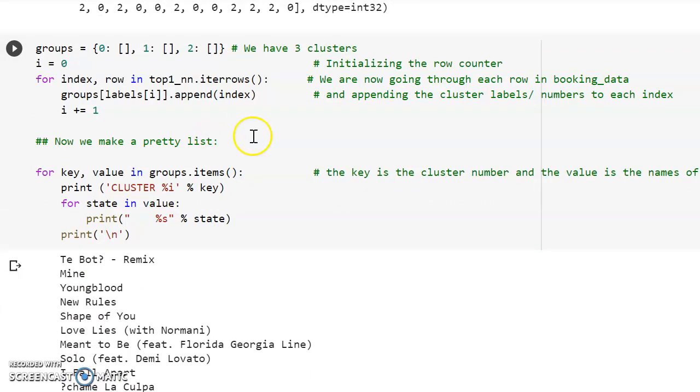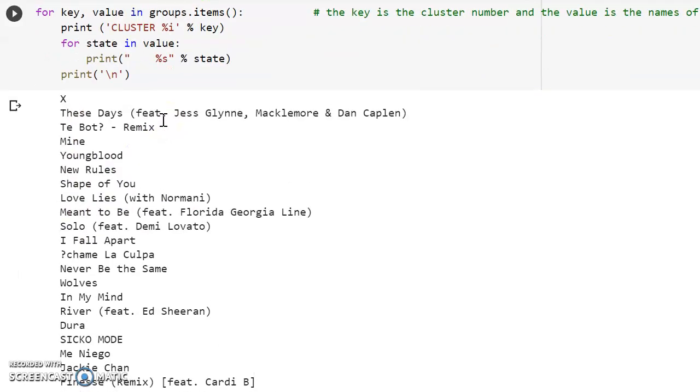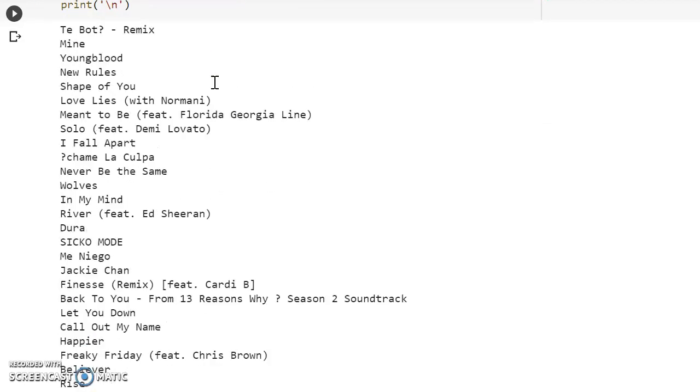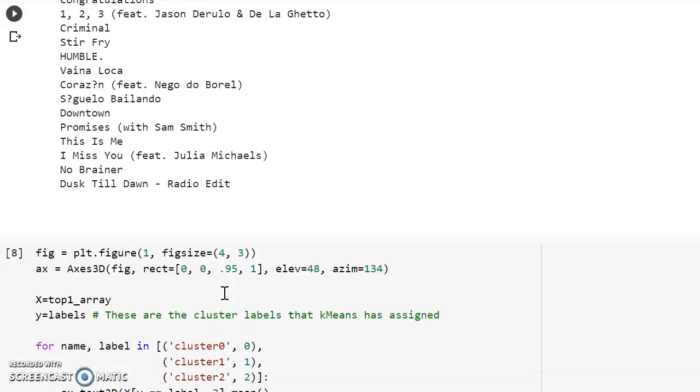We are now going through each row in the data and appending the cluster labels for each index. So here, for index, row in the rows, you can find my index i, which is the label, and appending the index i plus 1. Here you can find a printed list of items, with the cluster and the names of the songs as well.